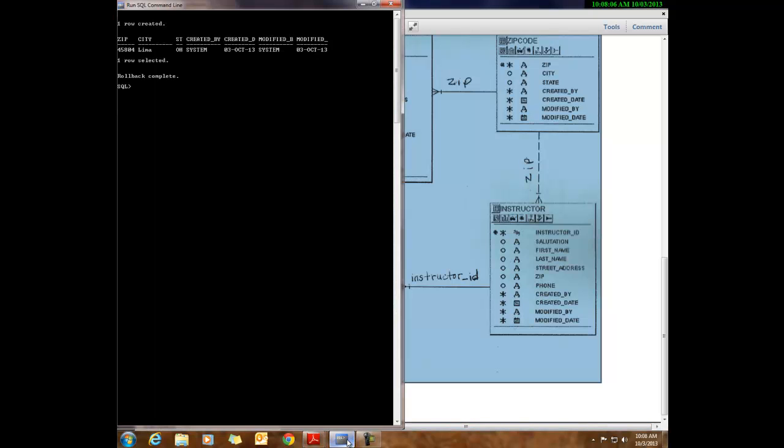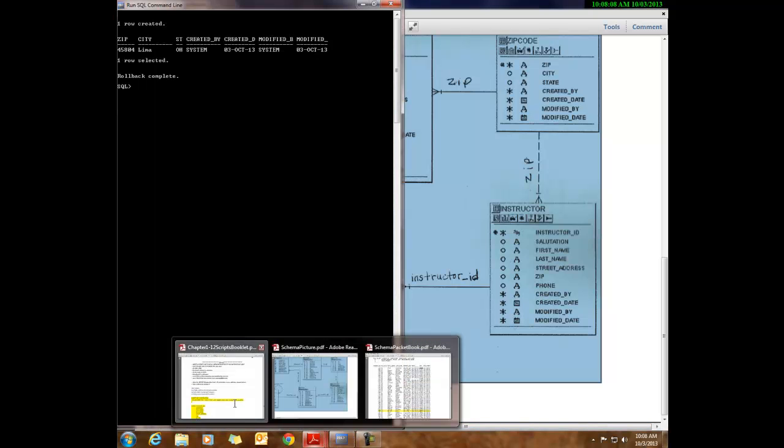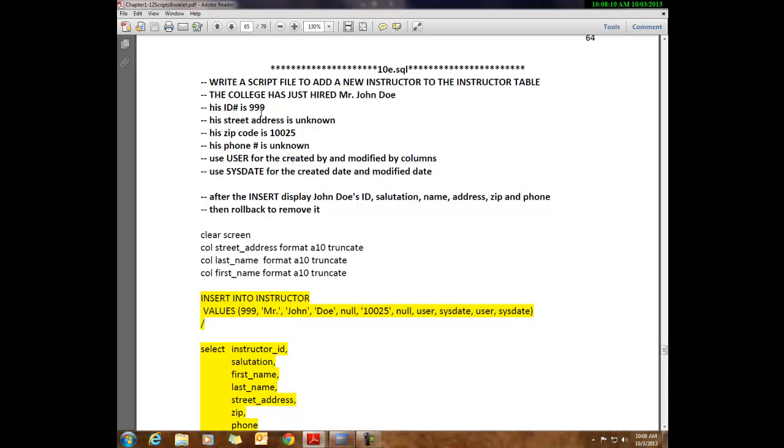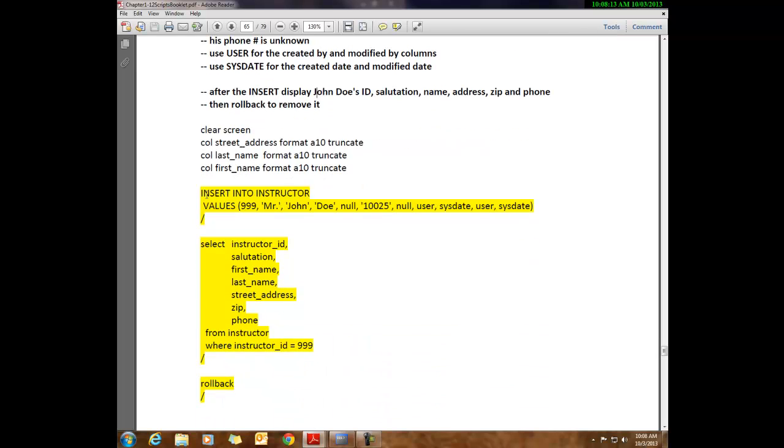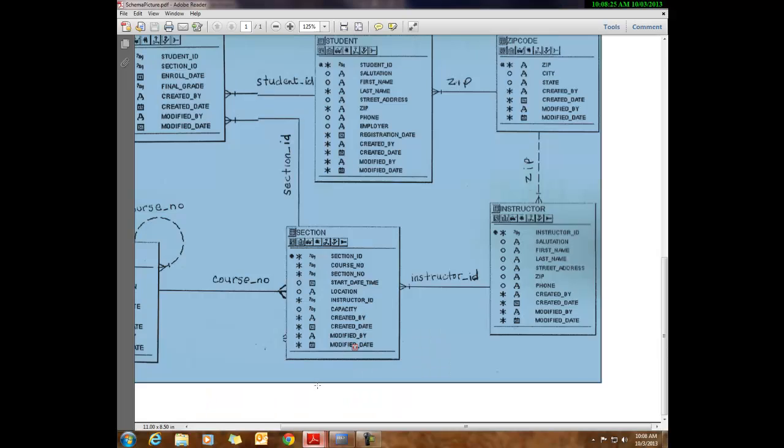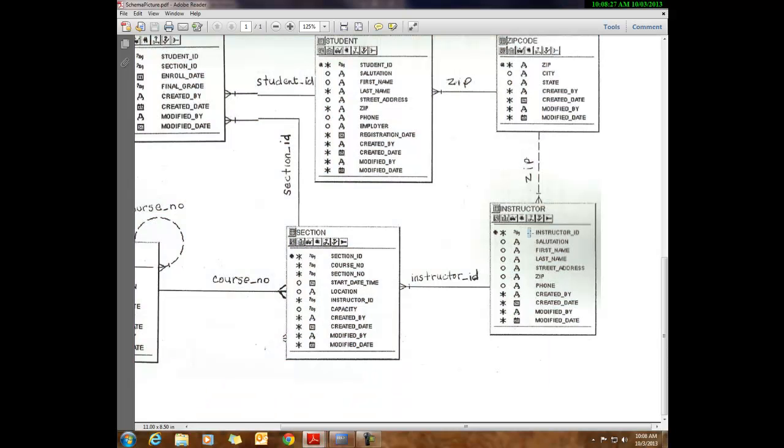So having said that, let's go back to this script. I'm giving you the information, and I chose in the insert command to not use the column list. So consequently, you have to make sure that the order of these values matches up perfectly with the order of the columns in the table. In other words, instructor ID first, then salutation, first name is third, last name is fourth, street address, and so forth. The values have to be in this exact order from top to bottom. So you have to make sure you do that.